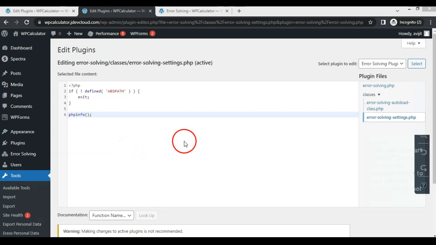Fifth is to restart your server. Sometimes, changes made to PHP files or settings may not take effect until the server is restarted. Restarting the server can help resolve the error.